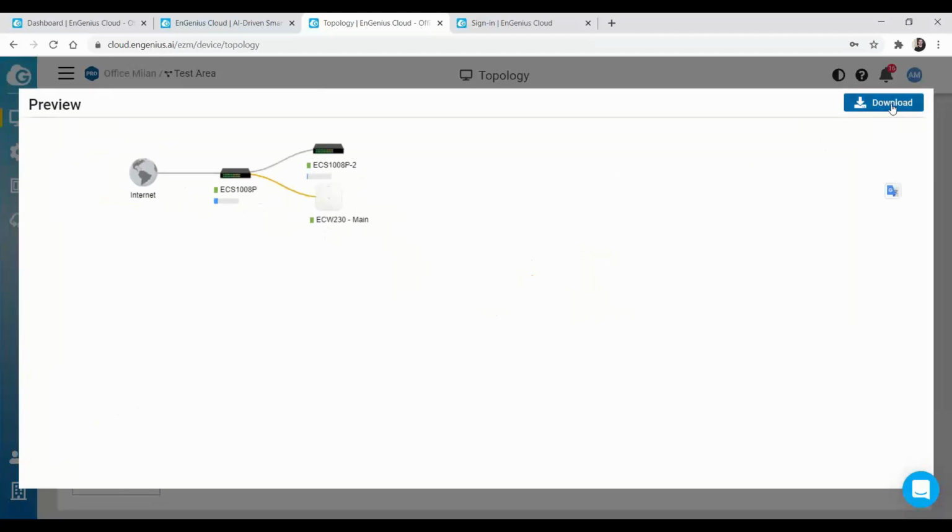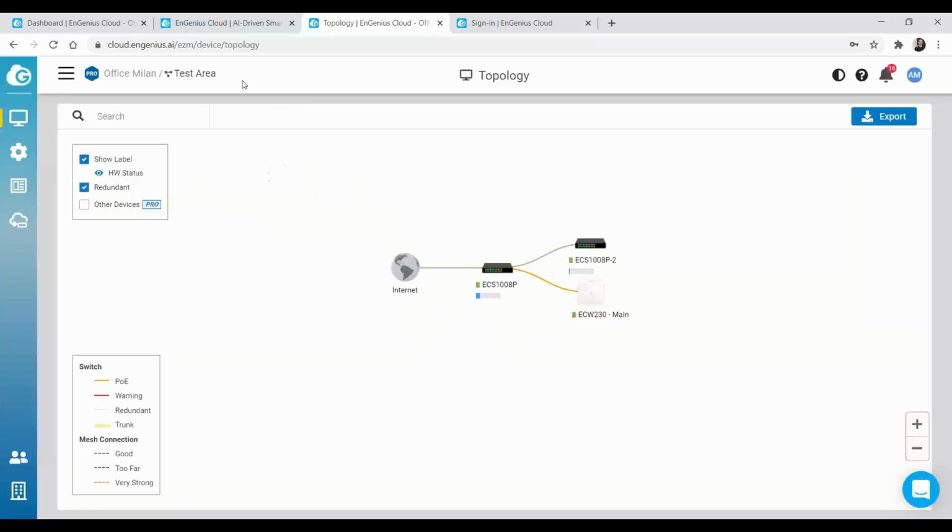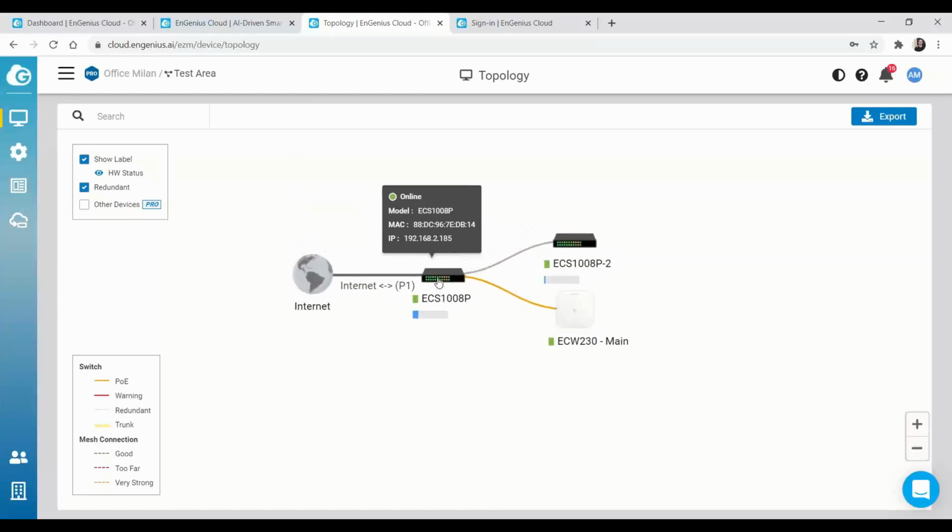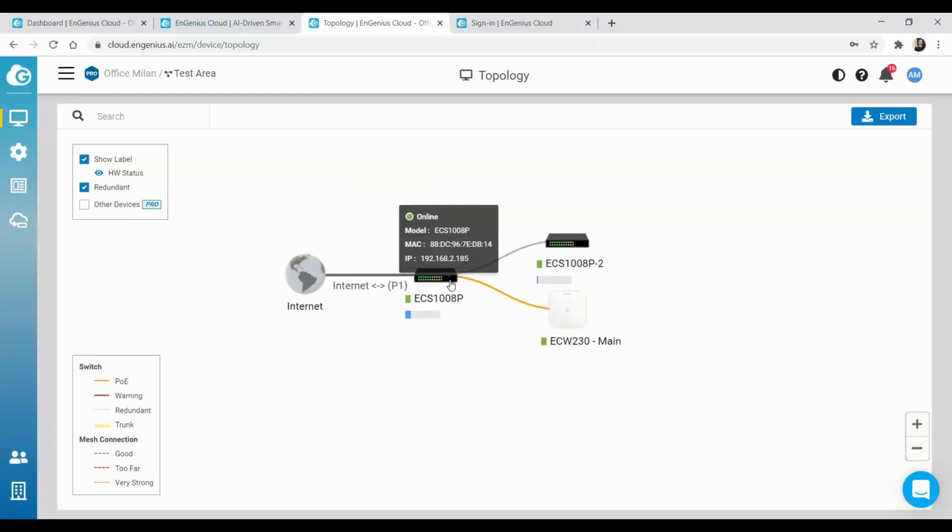You can download it and send it to the customer in case you want to make a proof for him or something like that. So it's really a huge functionality that you need to take into consideration.